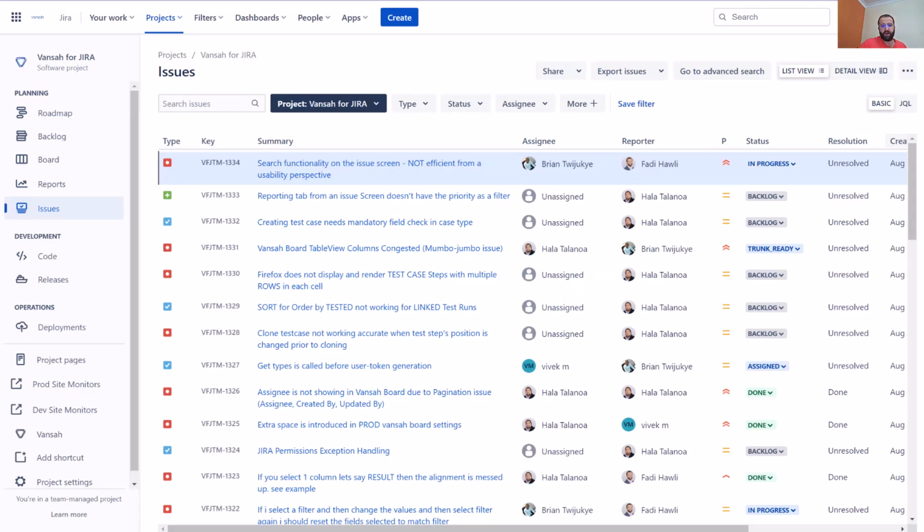Okay, so we have some exciting news to share with Jira and Vansah, the test case management app native plugin for Jira. We've introduced more columns. The more columns you have, we understand, gives you more data that's visible straight from the screen.